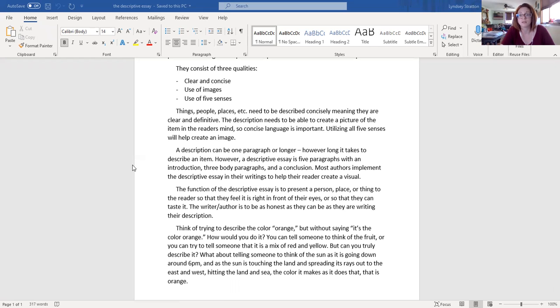We do this to give readers a sense of surrounding, of what the writer is trying to really talk about. The function is to present this person or thing so that the reader can think it's right there, right in front of them, they can reach out and touch it. And you have to be as honest with it as you can. So maybe to me, my cat is soft, but maybe to somebody else, the cat's not soft. So that's why it's really important to be as honest as you can be to your things.